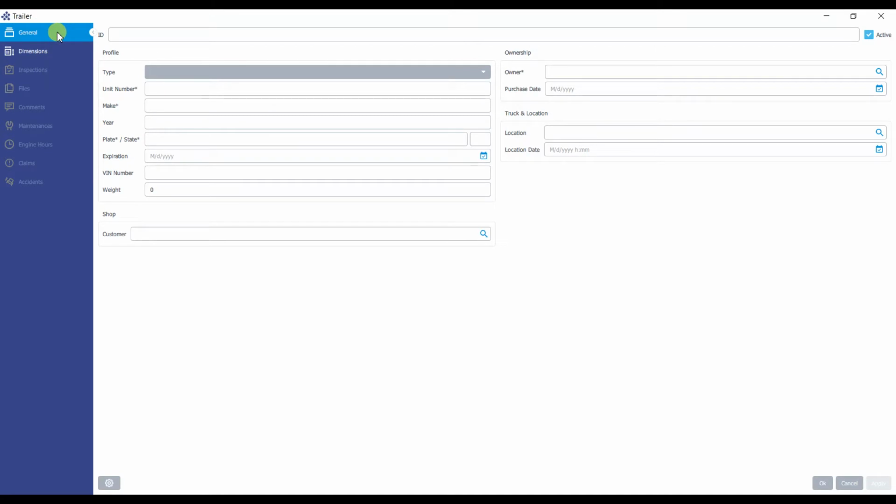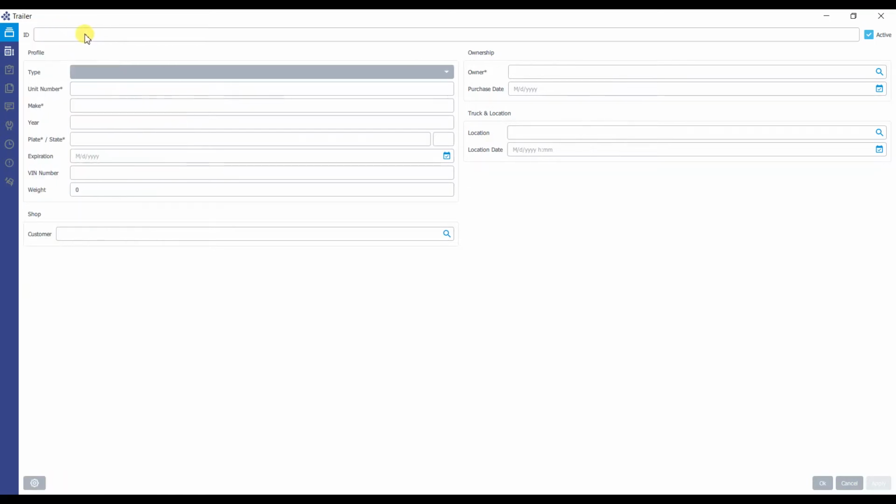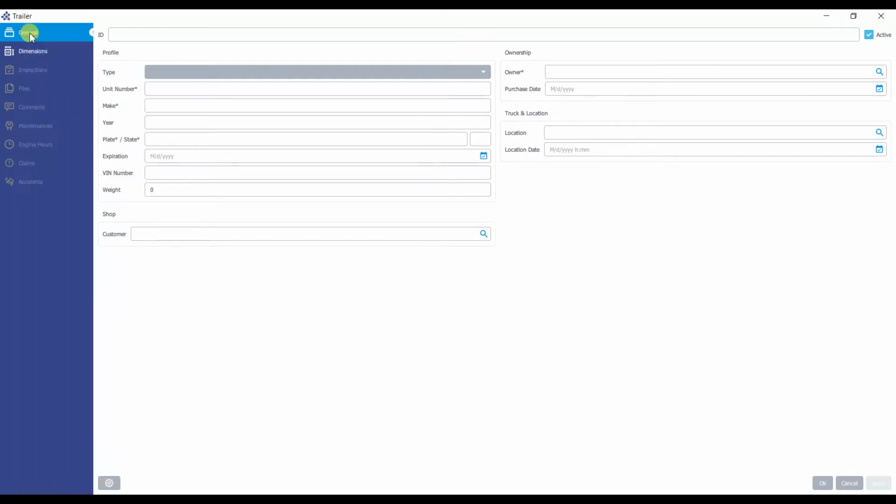You will see that you have a series of tabs on the left-hand side that show specific items that only this trailer is associated with. You can minimize these tabs to only show the tab icons or bring back the full titles by toggling the button next to the General tab.